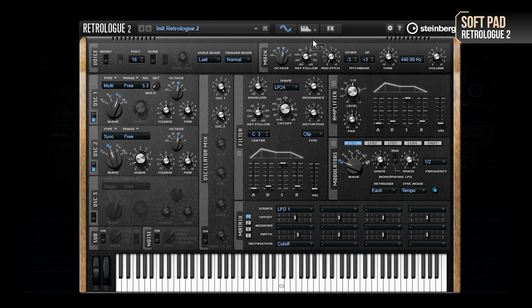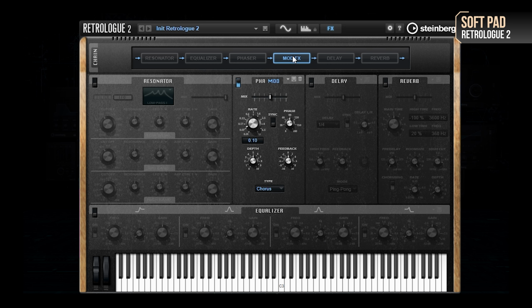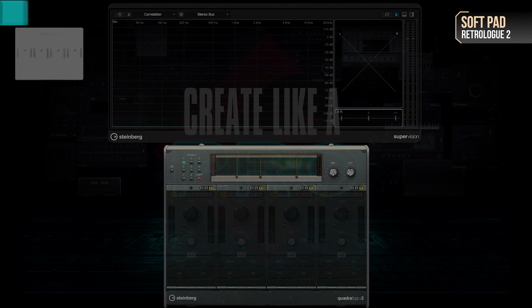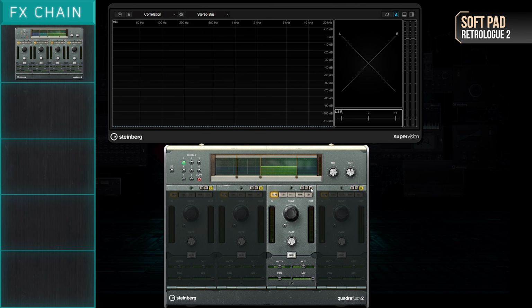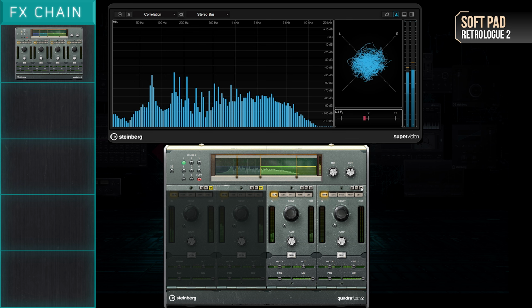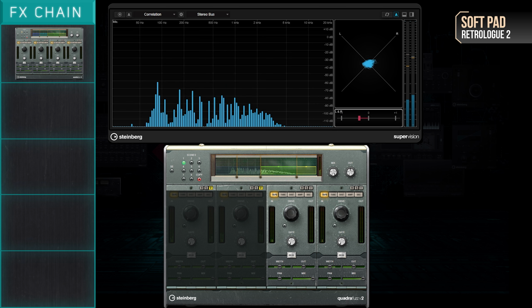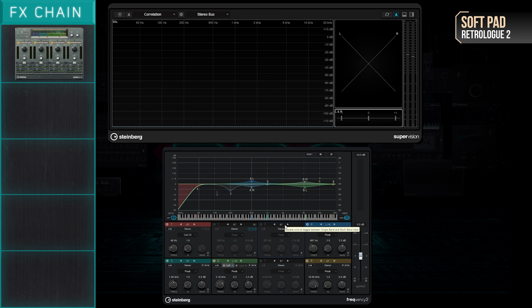Then I go to the Effect tab, a touch of ensemble effects. And the reverb. I want to enhance some mid and high frequencies. And increase the stereo image by mirroring some frequencies.